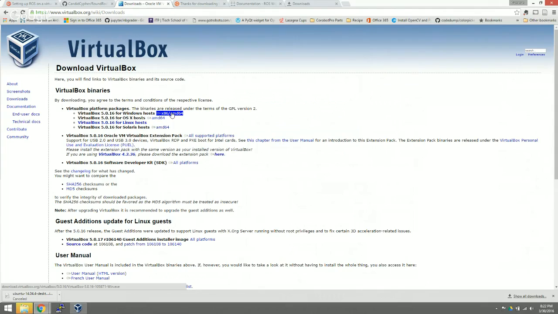So here I'm running this on Windows. So you would just click here, start that download. It's going to take a couple minutes. It's 115 megs. So it shouldn't take too long.